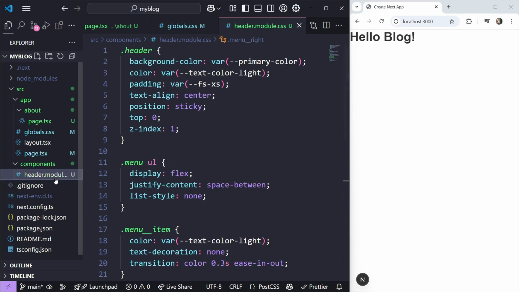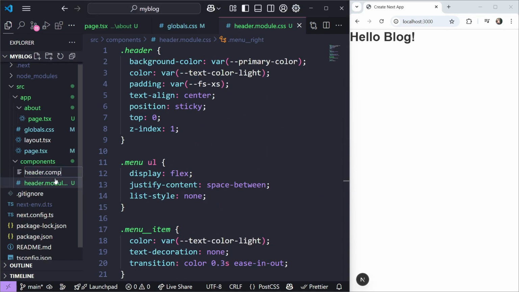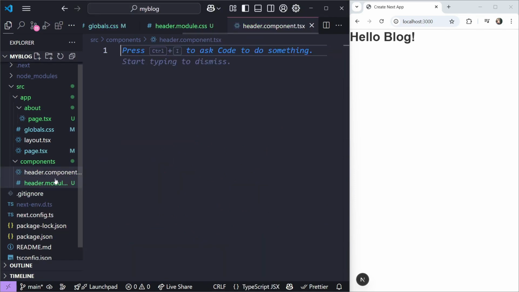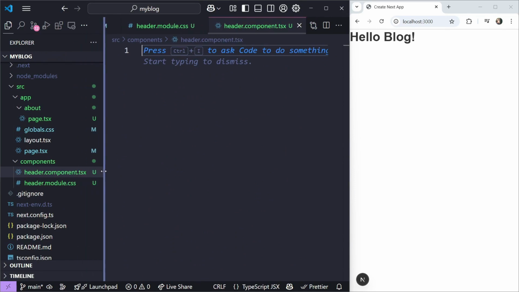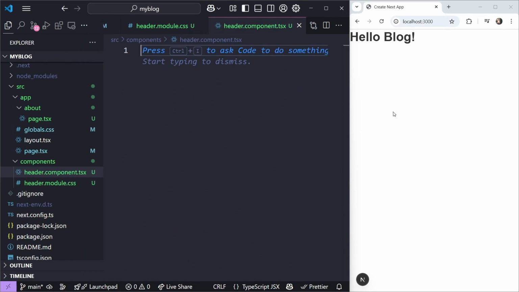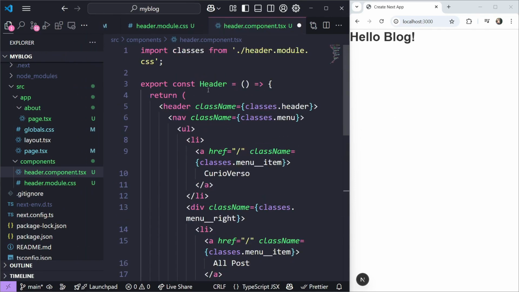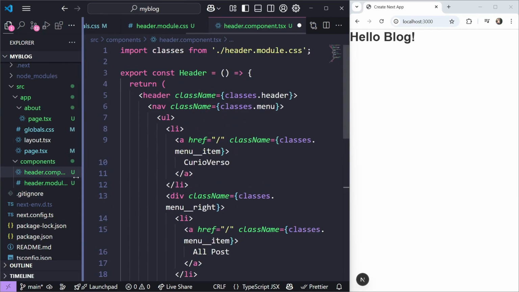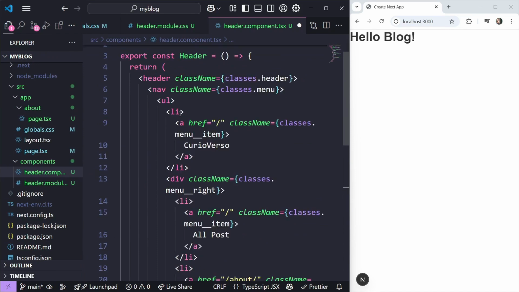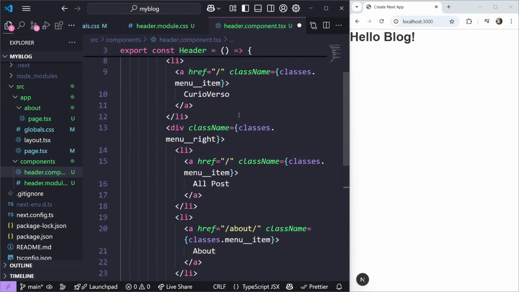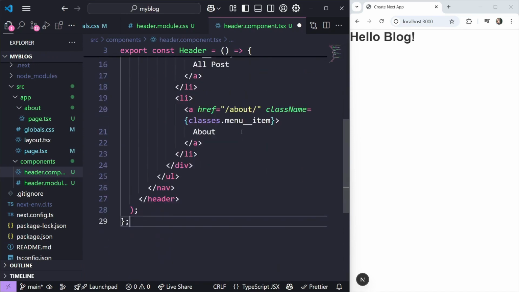Now we add its component, header.component.tsx. And here we're going to copy the HTML part. We import the classes from the file we created earlier and add the header, the nav, and the list with each of the navigation items, for example, such as the home, about, and contact pages.